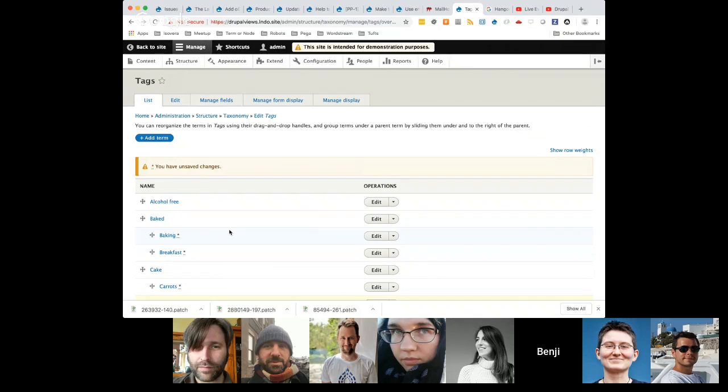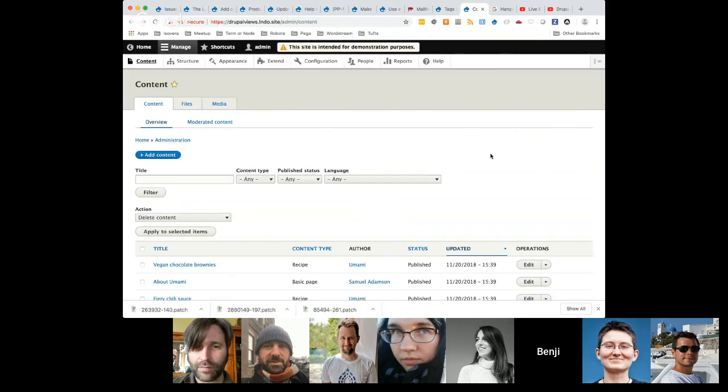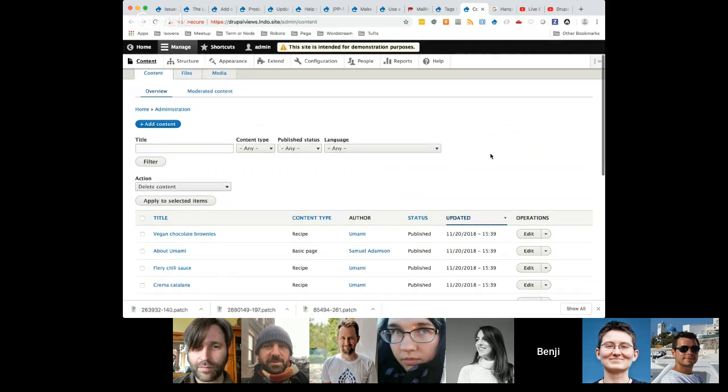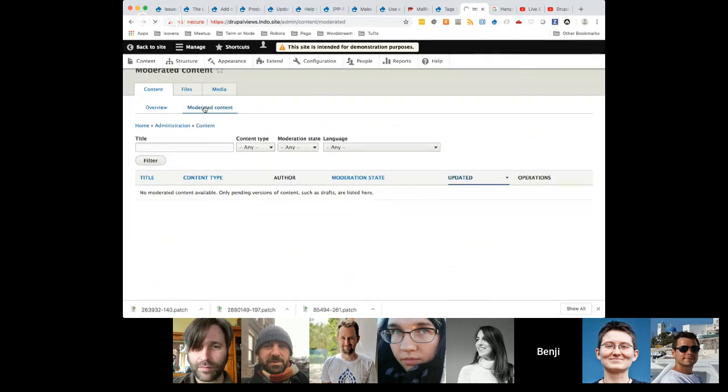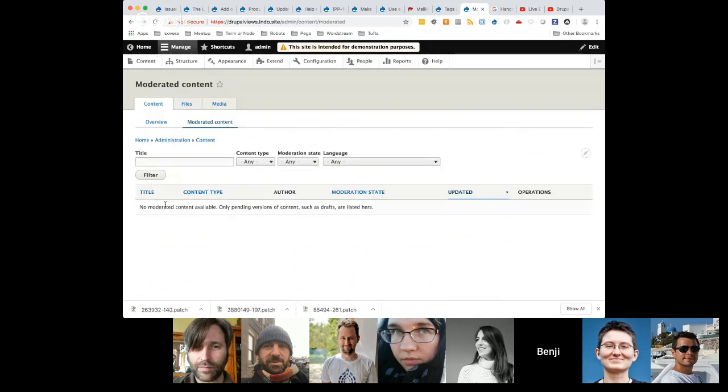Benji, can you go to the content view and just see what the filters are? Does it show pending revisions? I don't think so. Oh, moderated content, that's the one that'll show it to us. There's a tab under the new moderated content. Yeah, I see. It doesn't have anything. Moderation state, just pull it down and see what it says. Oh, we don't, okay.